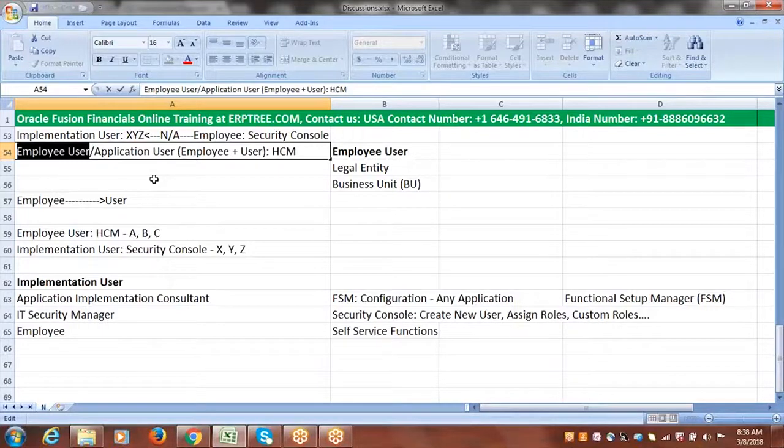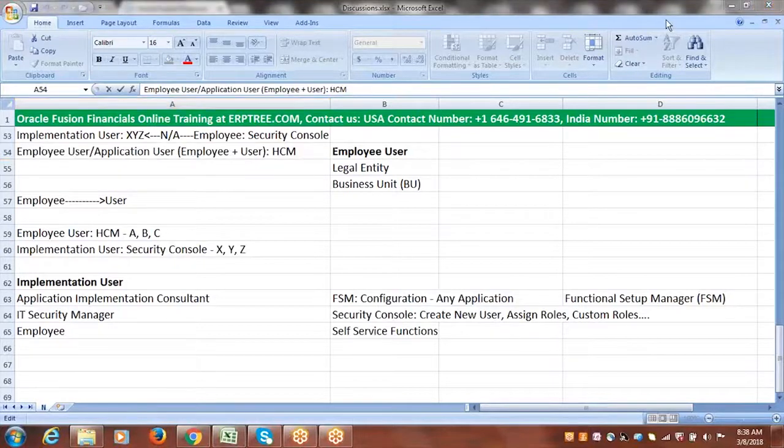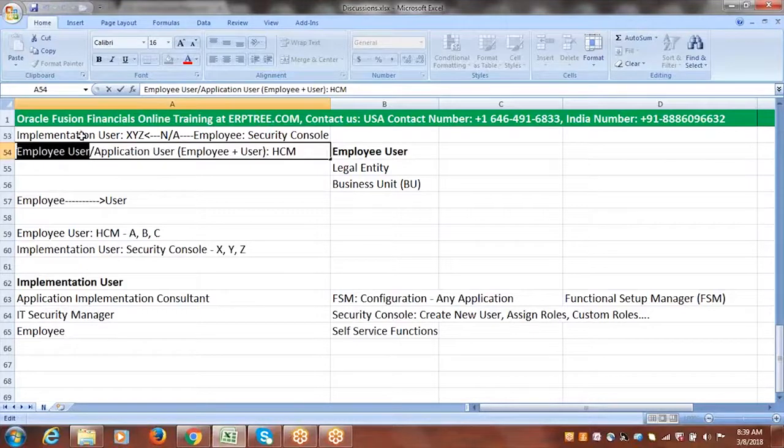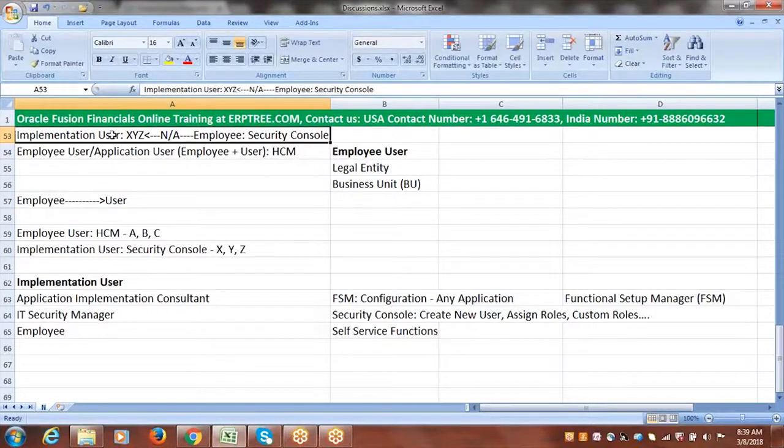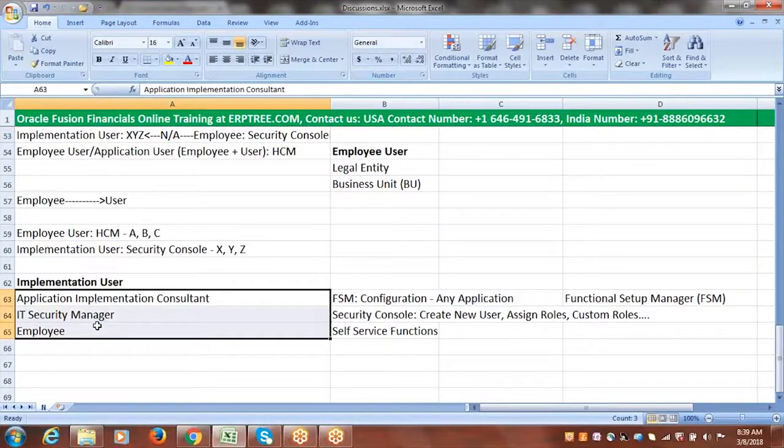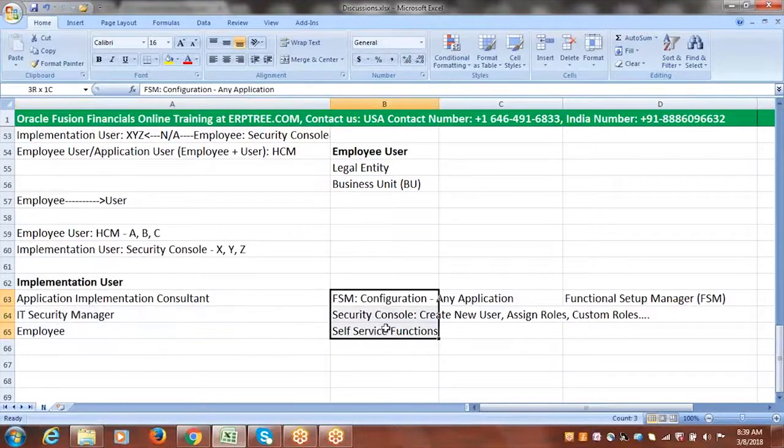Any other questions here, please? Fine, no questions. This is all about understanding that when you start with a fresh instance, we cannot create an employee user. We have to start with our implementation related configuration with the implementation user only. When you start with the implementation user, what roles are required, and what is the purpose? These are the points we have to understand.